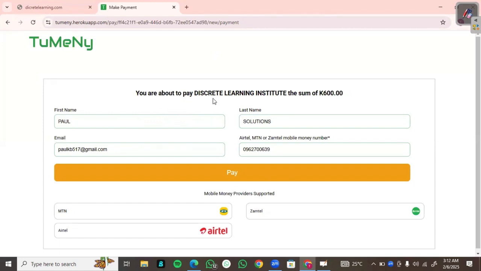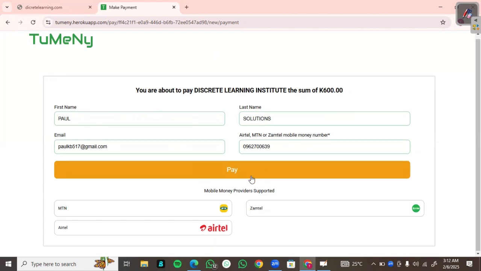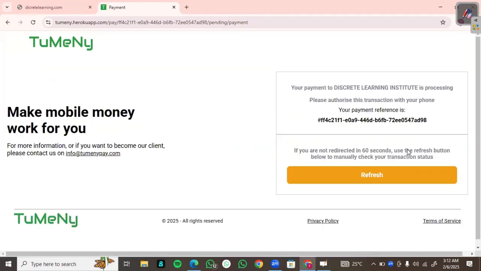Here it's telling you that you're about to pay DISCRETE Learning Institute the sum of whatever the amount is. What are you going to do here? You are going to click pay. Once you click pay, this page is going to pop up. Once it pops up on your phone or your PC, you are going to receive a pop-up message on your phone telling you to enter the password for your mobile money. Once you enter the password for your mobile money, you will be let into the website. It means you have registered.